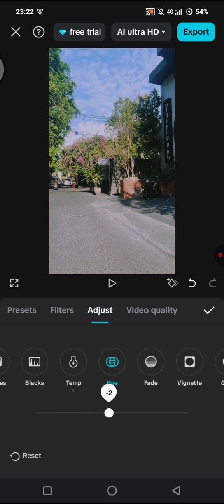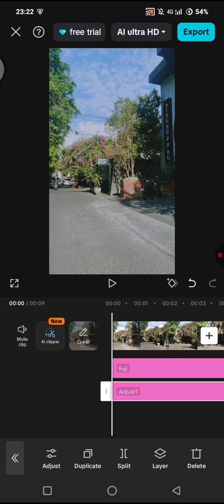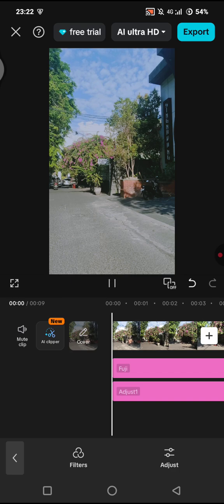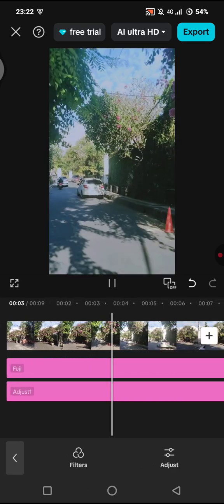Set the hue to -10, and last one, add some fade effect. So I'm going to go with 10. Hit on a check icon and that's it. So this will be the cinematic look of your video.